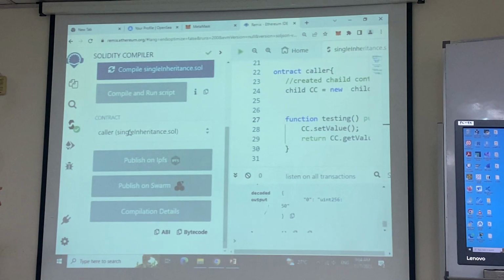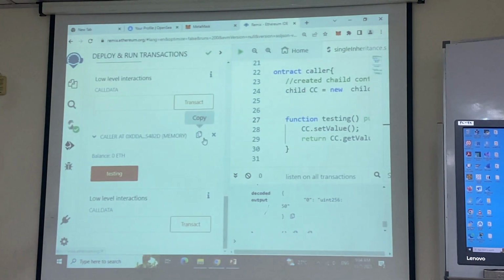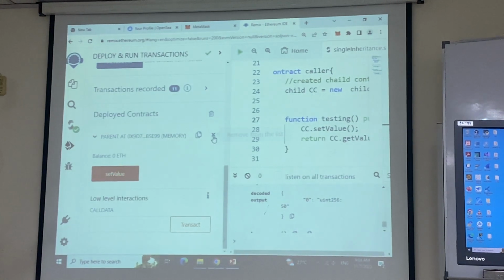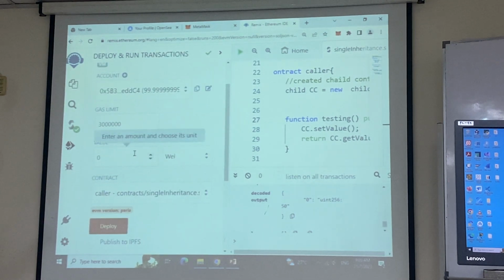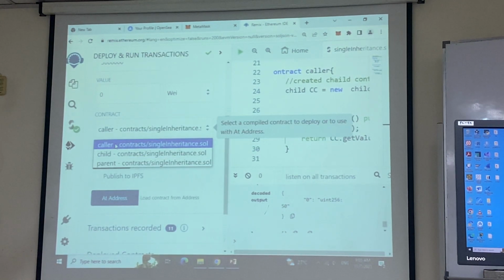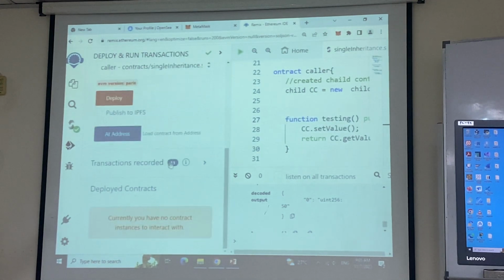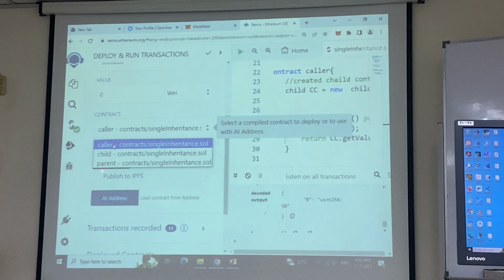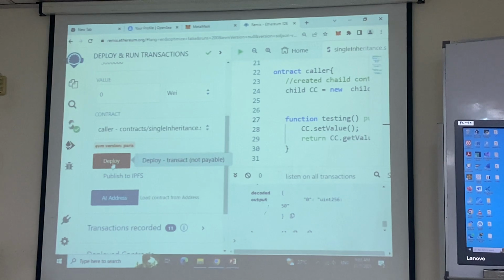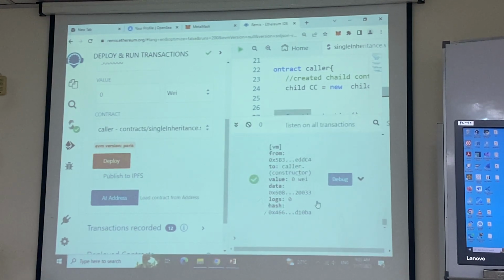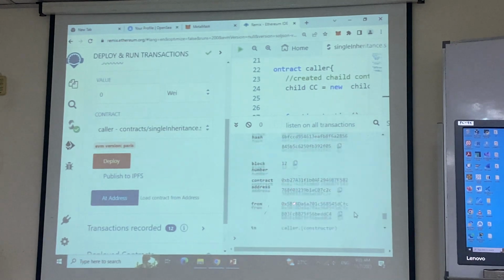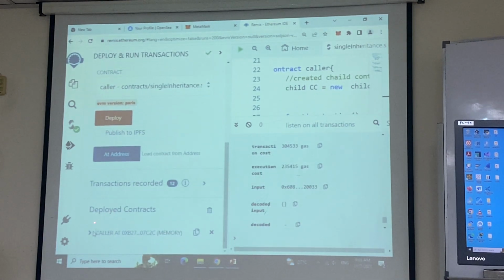Before this, let me go and demo one for you. So I delete everything from here. Now what I want to demo for you is I directly deploy the caller. I did not deploy the child, I did not deploy the parent. So now I deploy. Okay, the contract can be deployed. So your contract is here.